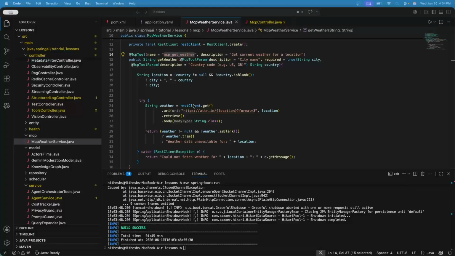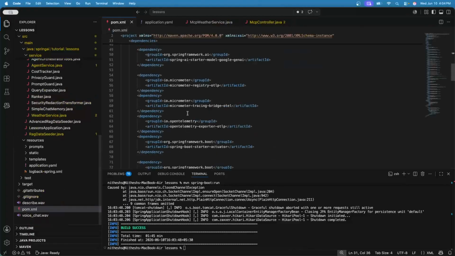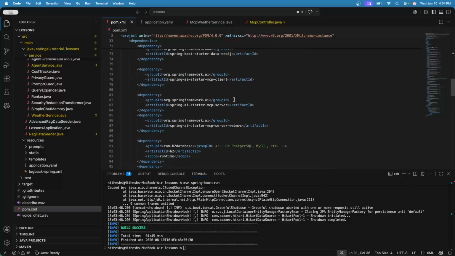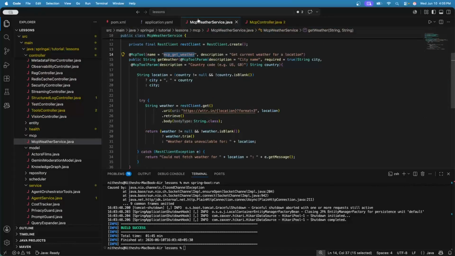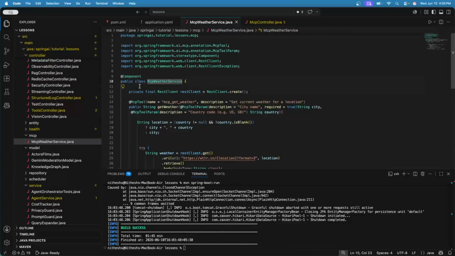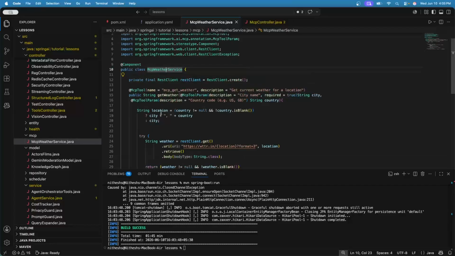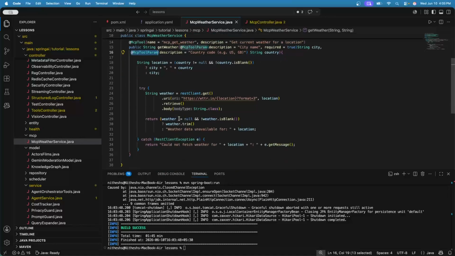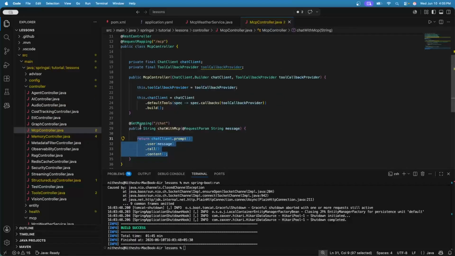Now let's quickly go through what we have accomplished. First, we added these three dependencies here: MCP client, MCP server, Web MVC. And we created a component class with the name MCP weather service. We defined a method and annotated that method with MCP tool. We added the name and the description. We added these annotations to the request parameters. We called a REST API to get the weather. We created a controller with GetMapping /mcp/chat.